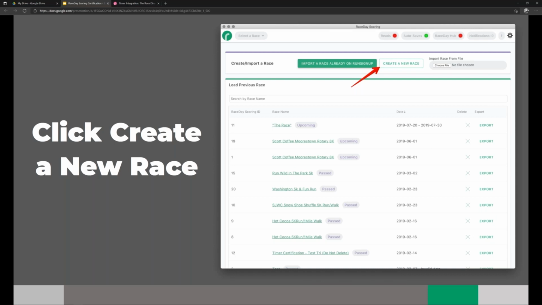And the final one, import race from file, is how you manage sharing race files between computers with RaceDay Scoring. So you'll see down here, I have all of these export buttons.